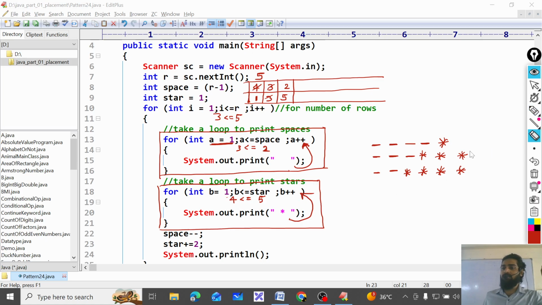Again B increases. B value is what now? 5. 5 less than or equal to 5, correct? Yes, sir. What happens? 1 more star is printed. Again B increases. B becomes what? 6. 6 less than or equal to 5, correct? False. So finally 2 spaces and 5 stars printed.